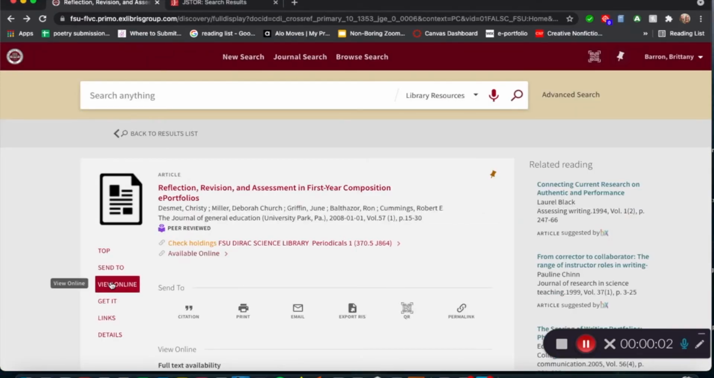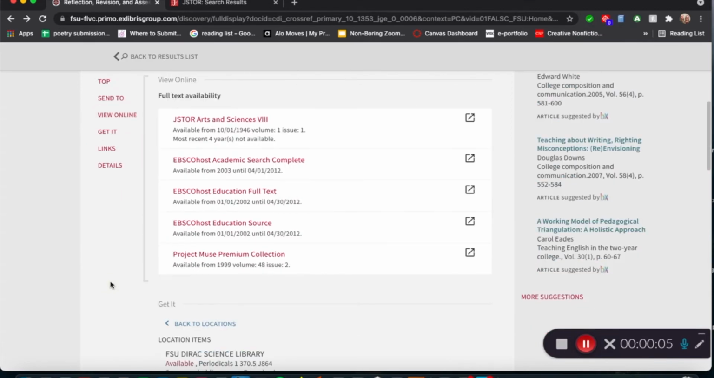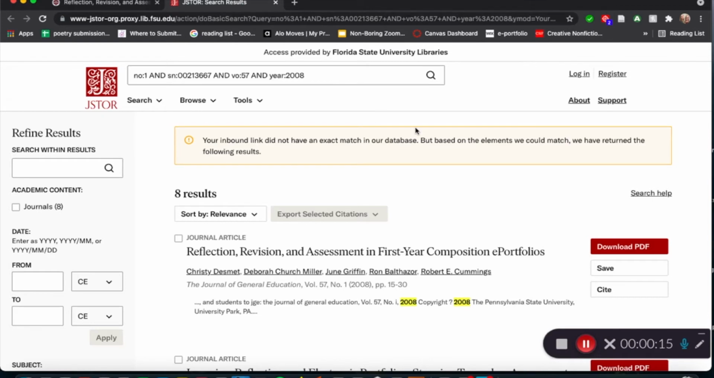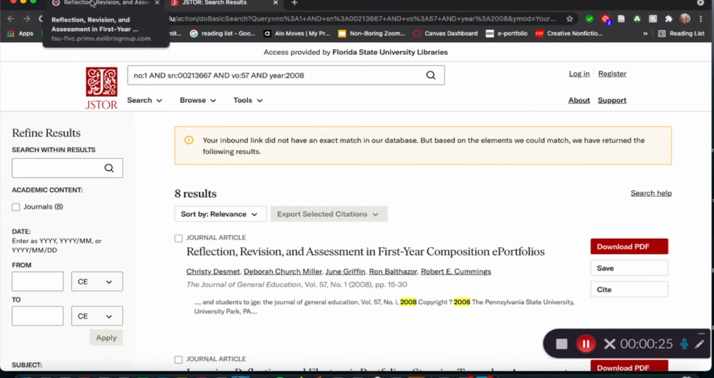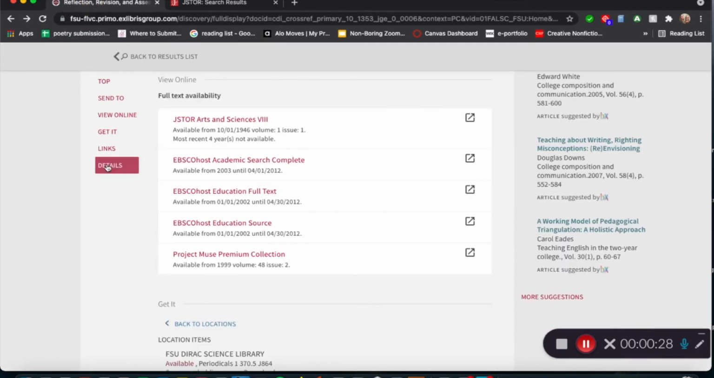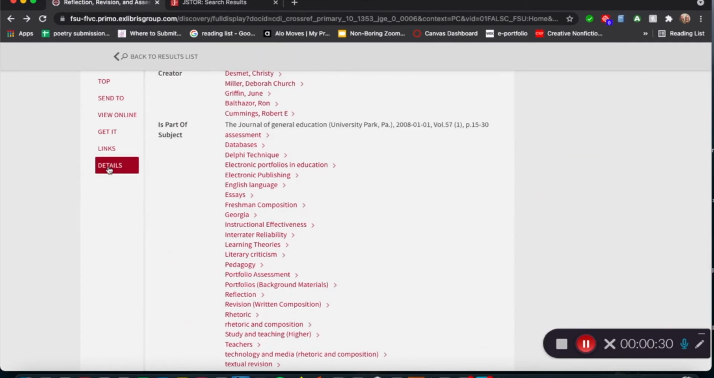Under the tab View Online, I see where I can access the article and the specific database the library retrieved the article from. When I click on the link, it takes me to the JSTOR database, and from there I can read the PDF of the article and I can easily download it. Going back to the results page, under Details, if I want to look at related topics, I can click on any of these words and find more articles that relate to my topic.